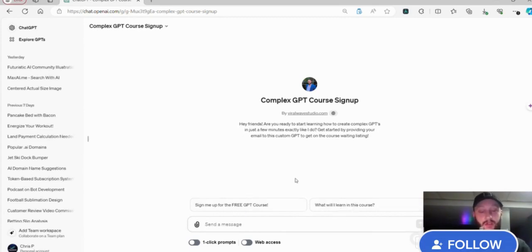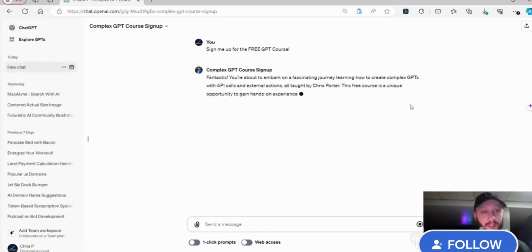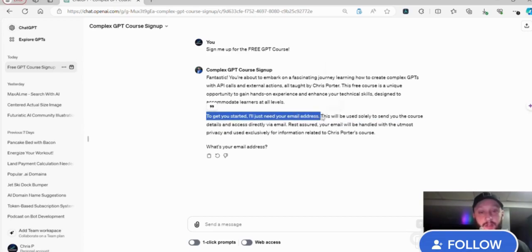So pretty much I'm just going to start it out by saying, sign me up for the free GPT course. And this is what it comes back and says, and this is what I set up. It says, fantastic, you're about to embark on a fascinating journey learning how to create complex GPTs with API calls and external actions, all taught by Chris Porter, me. This free course is a unique opportunity to gain hands-on experience and enhance your technical skills, designed to accommodate learners at all levels.